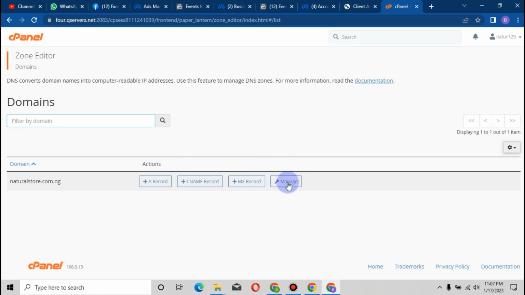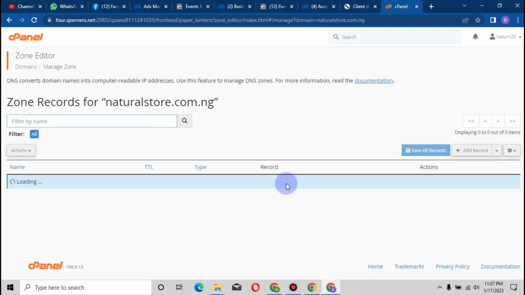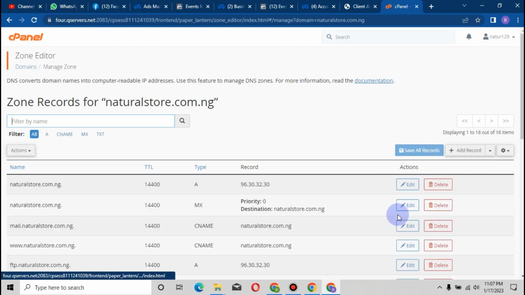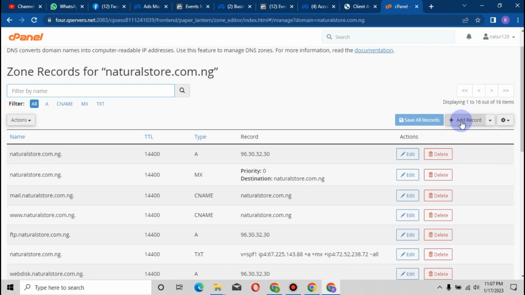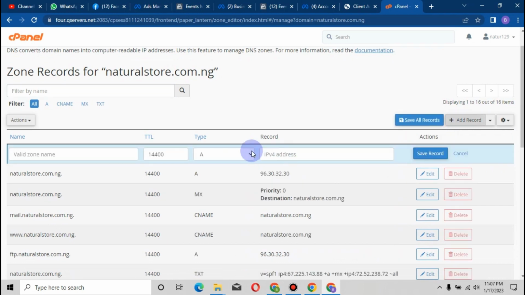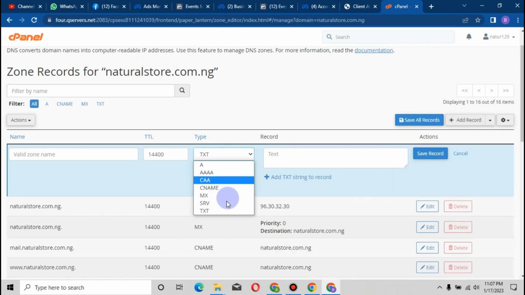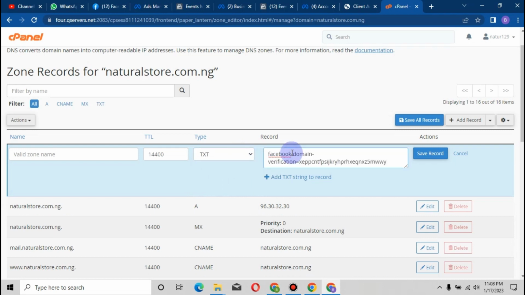Then what I need to do is tap on manage. Once I'm on manage, I allow all my servers to load. Then all I do is add record. I change the type to TXT. They have lots and lots of types, but it's TXT that Facebook gave to us, so that's what I'm going to be using. Then I'm going to paste that code we copied here.